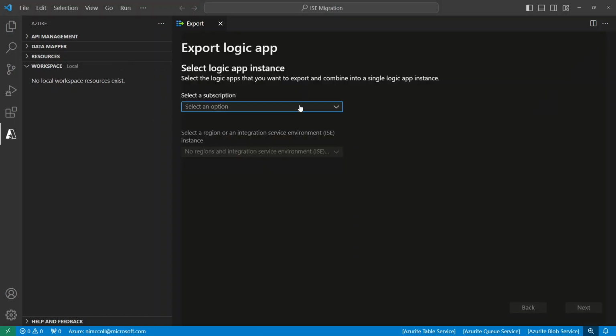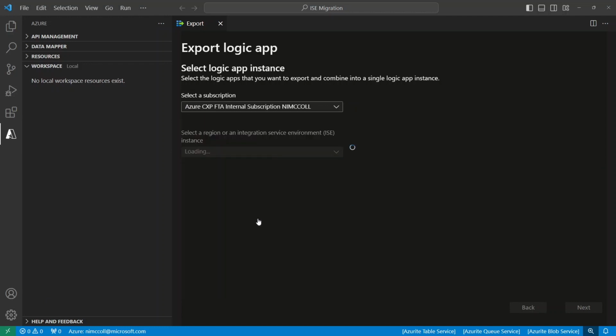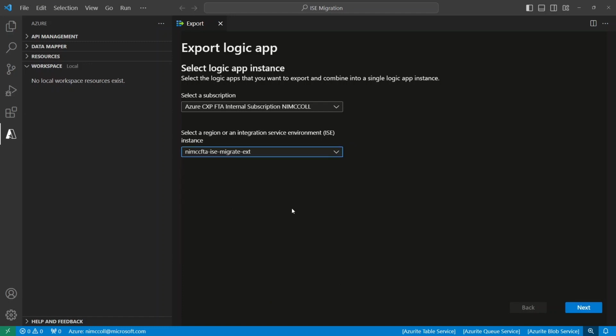Select your subscription from the drop-down list, and then select your integration service environment. Click Next to continue.